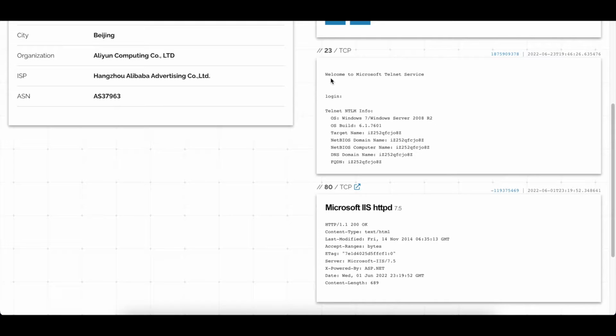So for Telnet, we can see it has the OS, the build of it. You can see the target name, the NetBIOS domain name, computer name, domain name, and FQDN as well. For port 80 Microsoft IIS, you can see the server that's running and the version of it as well. You can see when it was last modified, and in this case the HTTP response, which was 200 OK, and then some other information along the line as well. So that's what a banner is. It's going to be textual information that you're going to get based on what you're searching for.